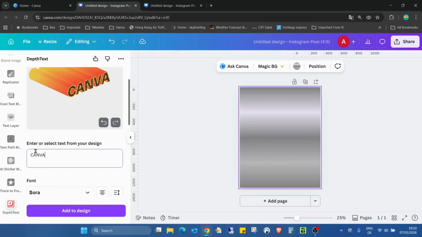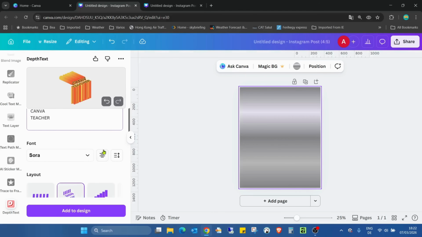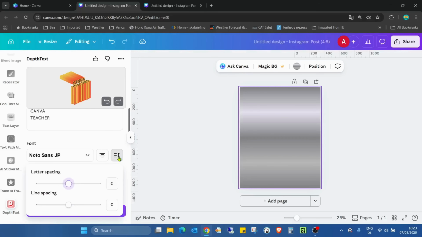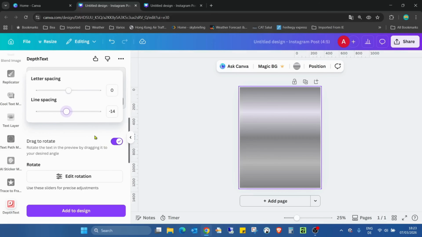The only thing we need is to change the text. We can also play with a font type. We can also play with the alignments. We can left, center, middle, the right. We can also change the spacing if we want. We can rotate. We can edit the rotation.